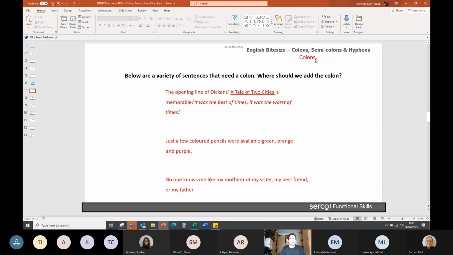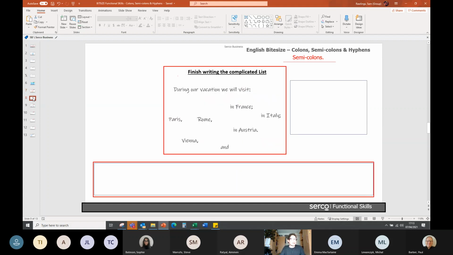Good, well done. So there we go. That's some practice at using colons. Next thing we're going to look at are semicolons. So what I've got here is a complicated list. You can see the start of the list. During our vacation, we will visit, and then we've got these countries and cities, and we want to organize this into a complicated list.